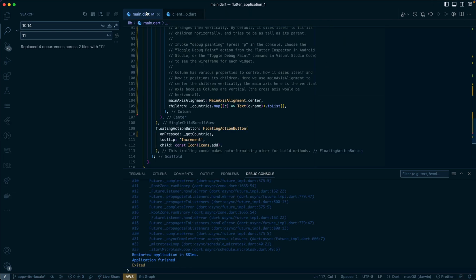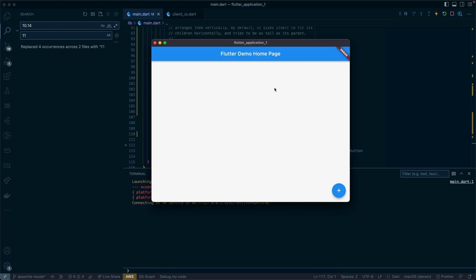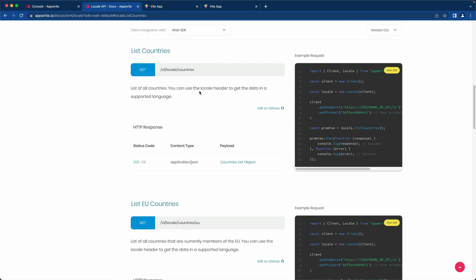Now that we have those updated, why don't we go back and rerun the debug. And with those new entitlements, we should be able to call our API successfully. So that is all based off of our Locale API.